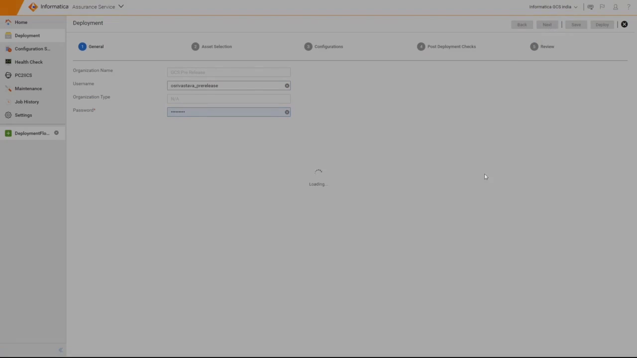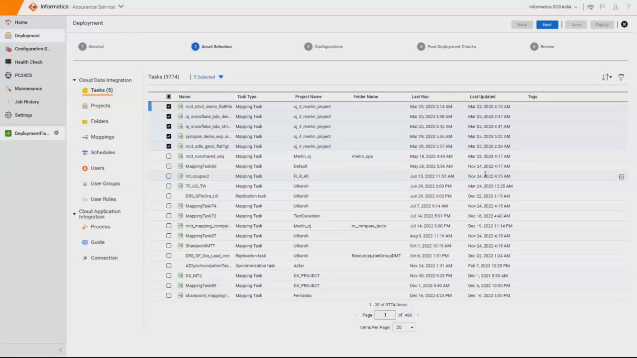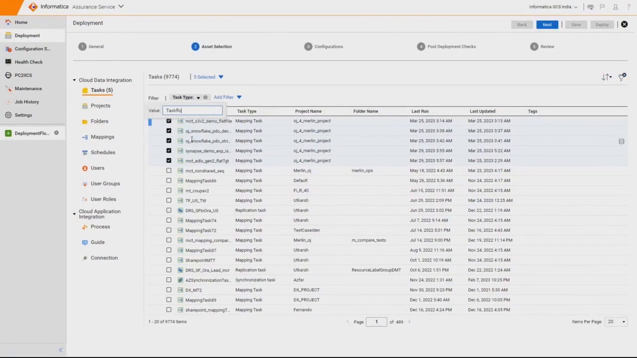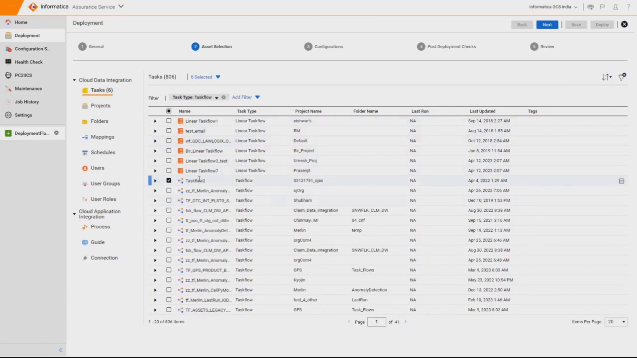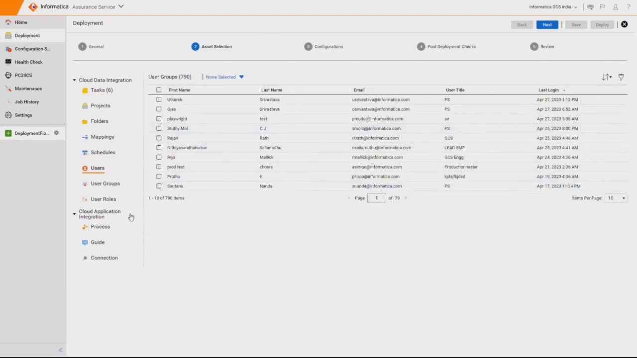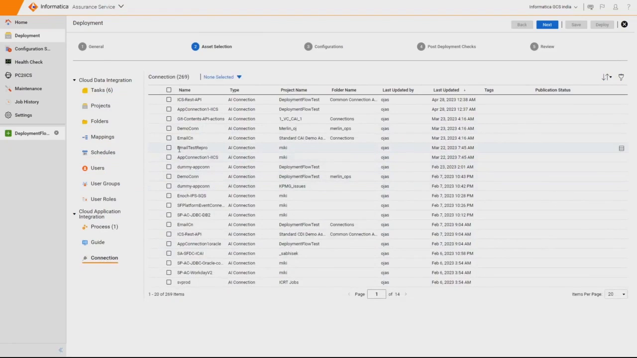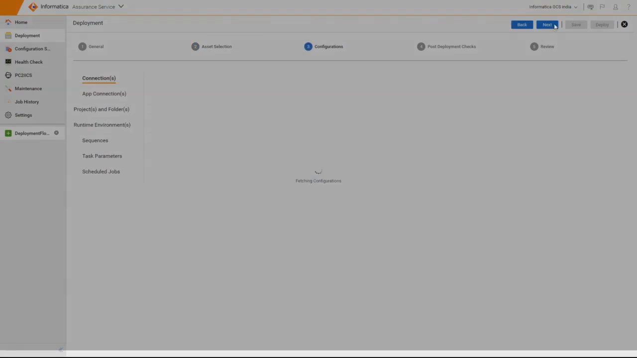activity. Next, after doing the successful target login, we get to review the assets that we have selected for deployment and add more assets. So let's say if I want to add a task flow, I can filter by task type and select a task flow. If I want to deploy a particular user, I can select. If I want to deploy a particular process, CI process, I can select. If I want to deploy an app connection, I can select.